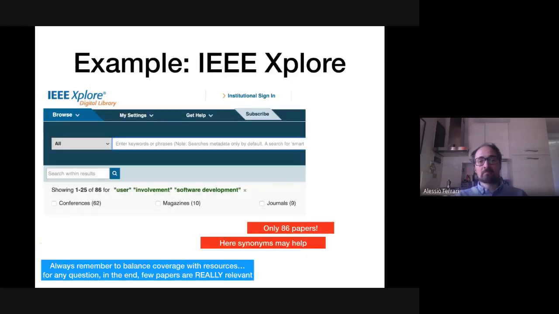In another search engine, I might find much fewer papers with the same exact keywords. So only 86 papers. So you understand that synonyms may help here. But if I'm using synonyms here, I have to use synonyms also for Springer Link. So you understand that this search requires a pilot activity in any case, because you need to align somewhat the approaches between the different search engines, because they give different output with the same input.